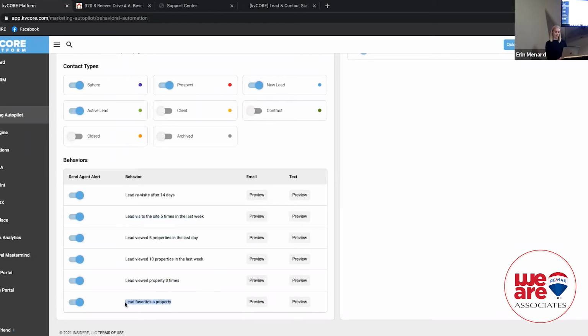And if they favorite a property, that's a hot activity. So all these things we're going to notify you guys about. If you're like, hey, I'm getting so many of these alerts, you can always turn them off, but it may not be a good idea at the beginning until you become familiar and you can start paying attention to those habits of your contacts. A question I get, though, that I'm already foreseeing is, can I change these messages here?